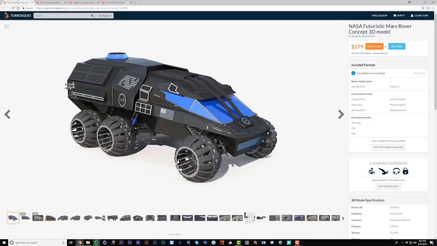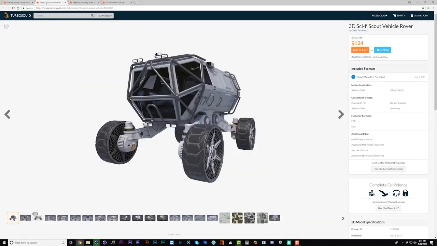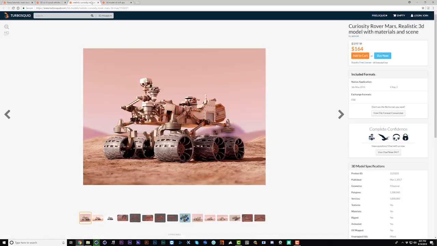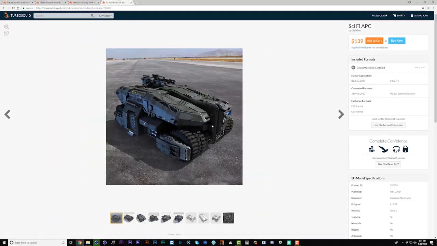So there's also, of course, a ton of cool stuff on TurboSquid that you could pick up if you've got the budget for it. All these are pretty sweet. I've had this one for a while, and I'm just going to remove the guns and drop that in.